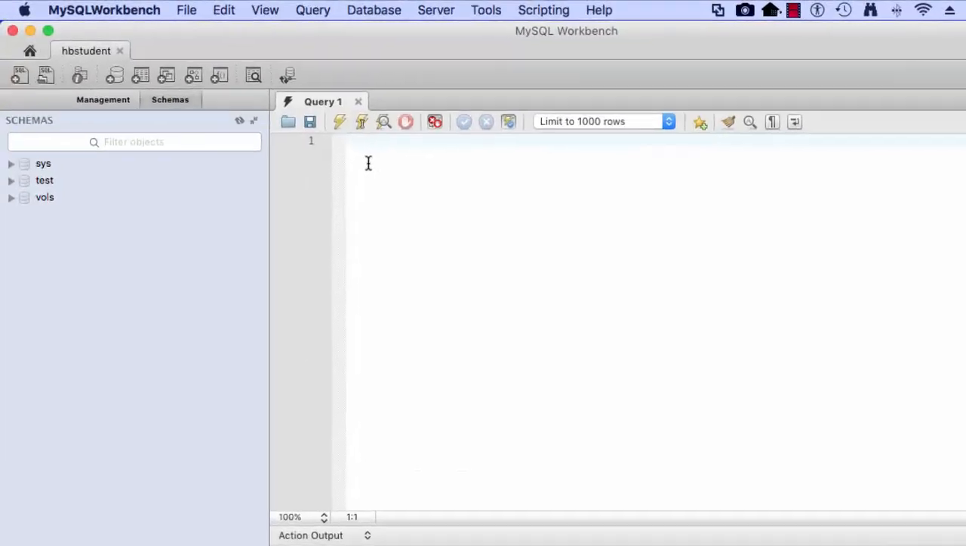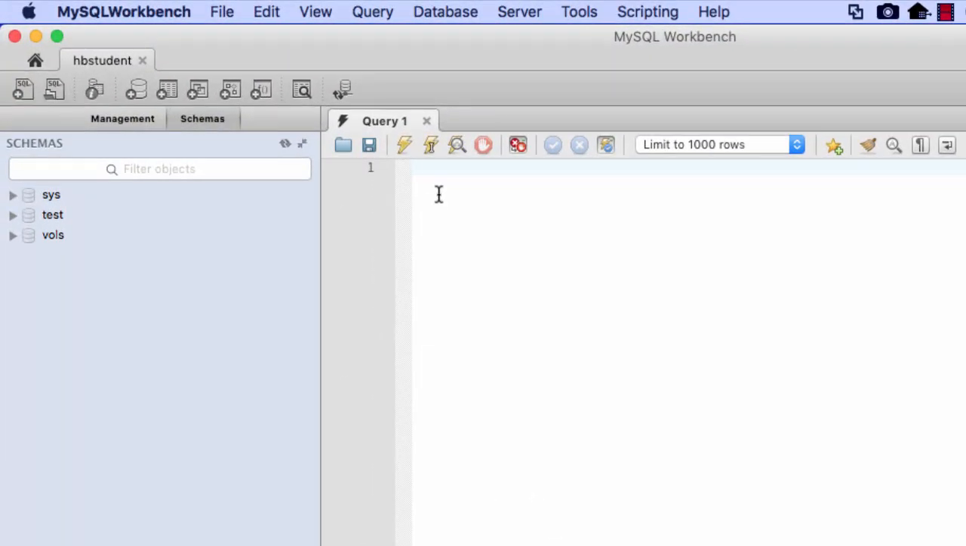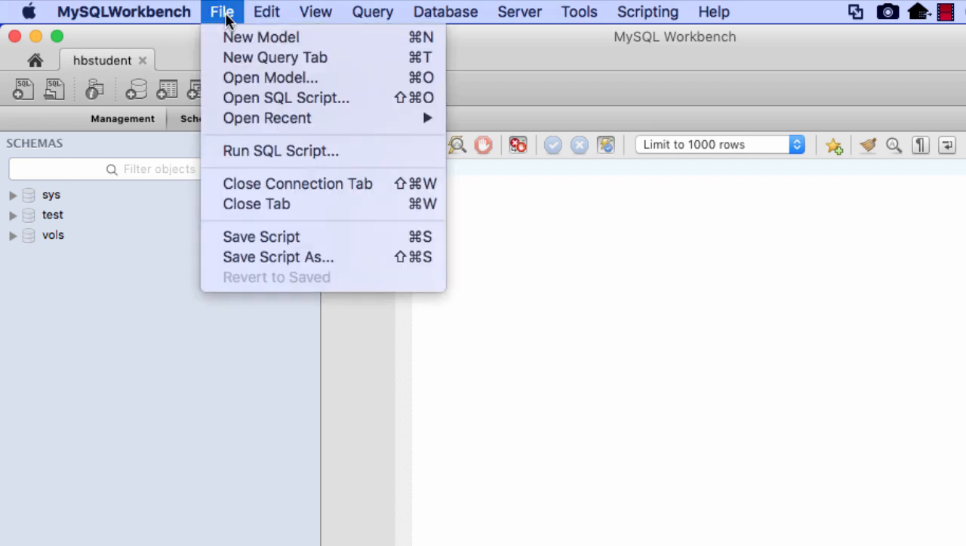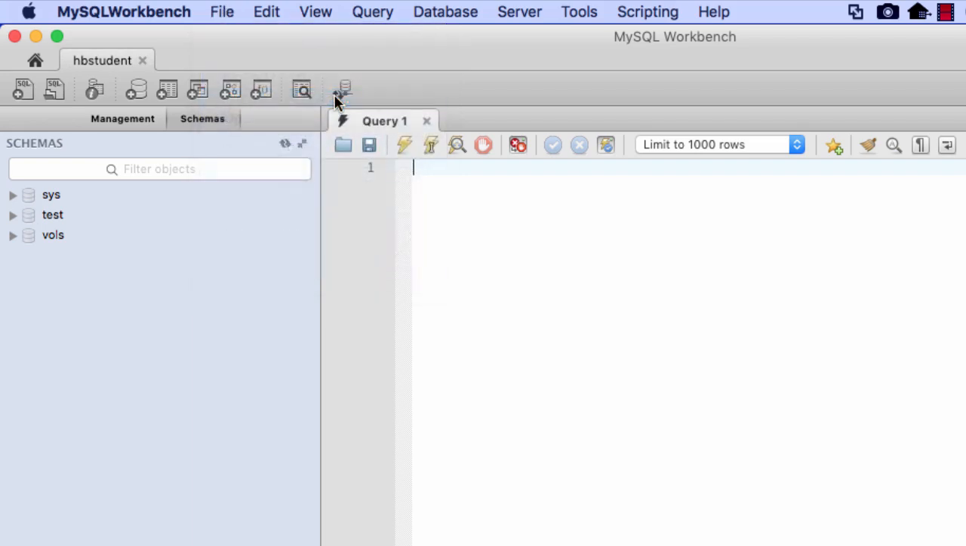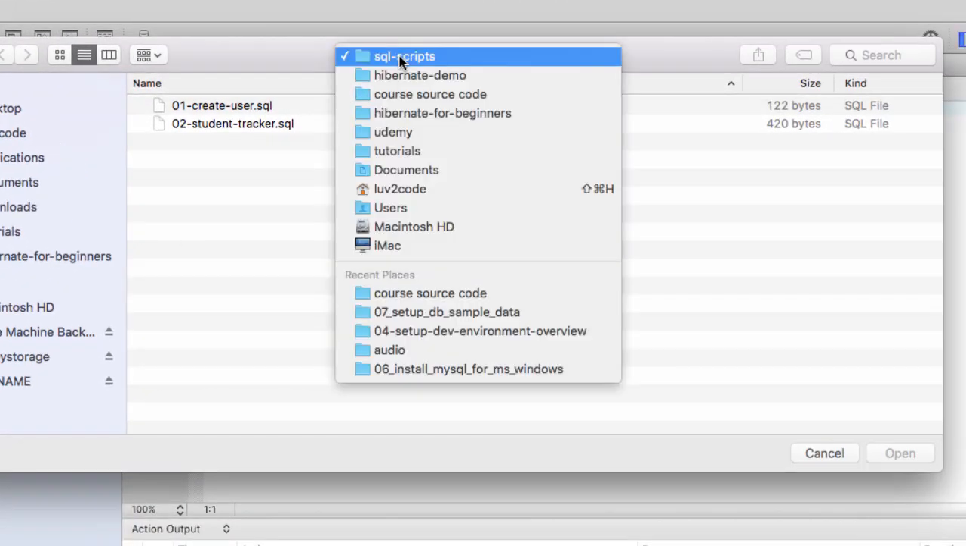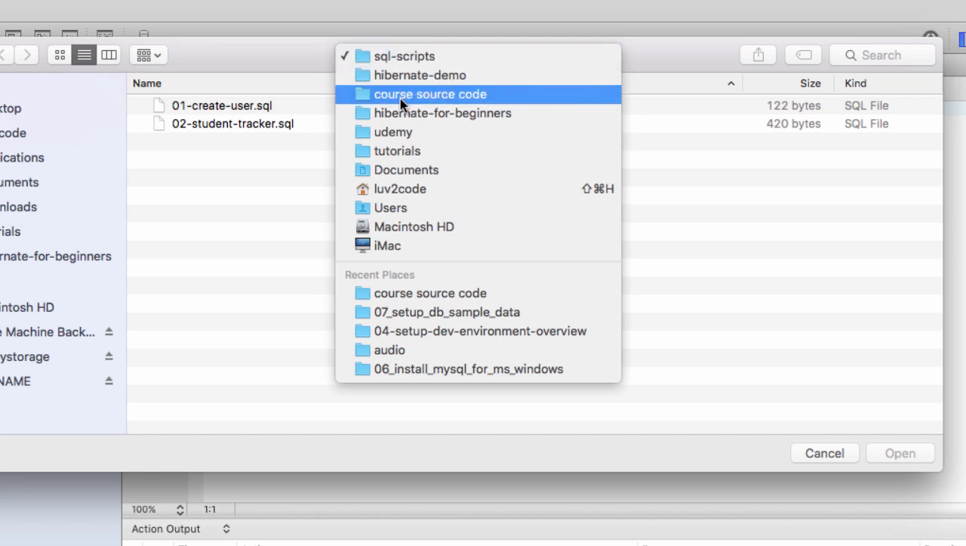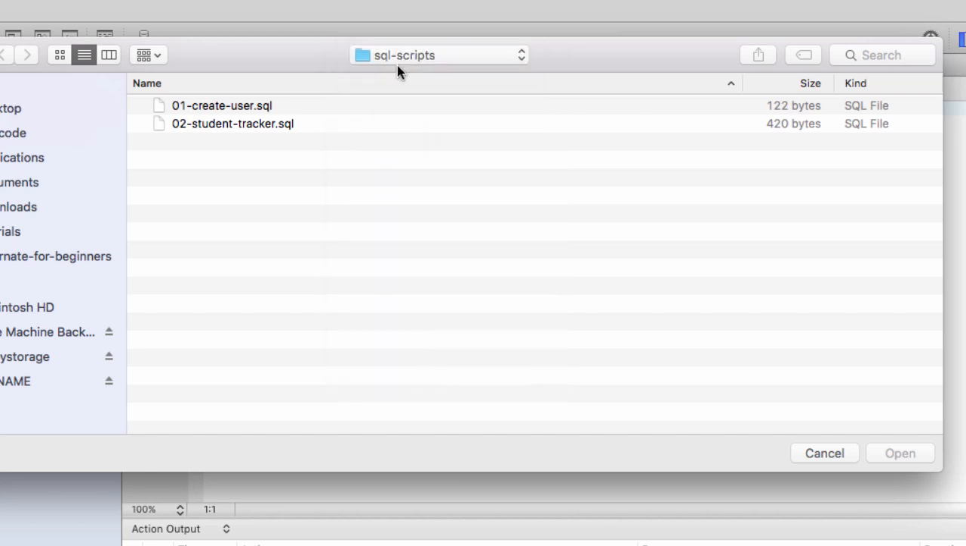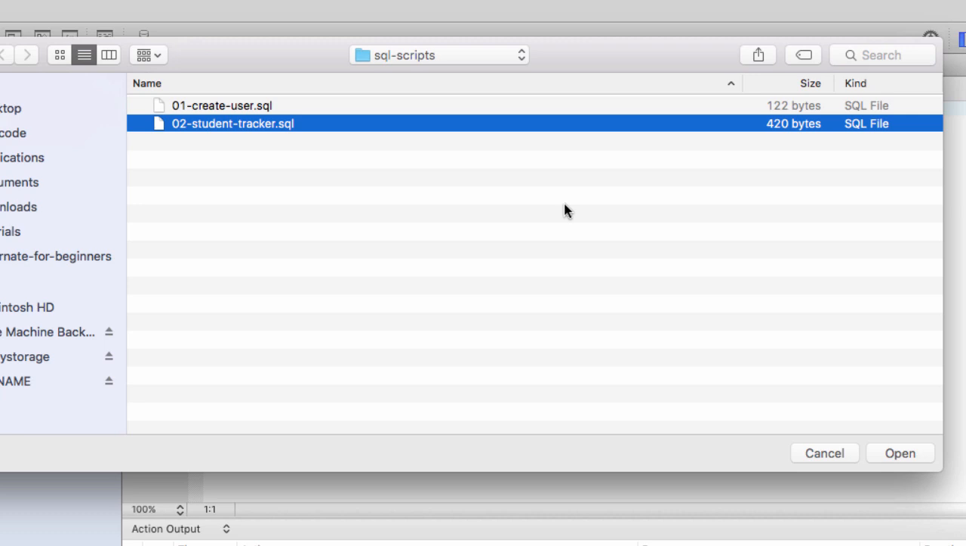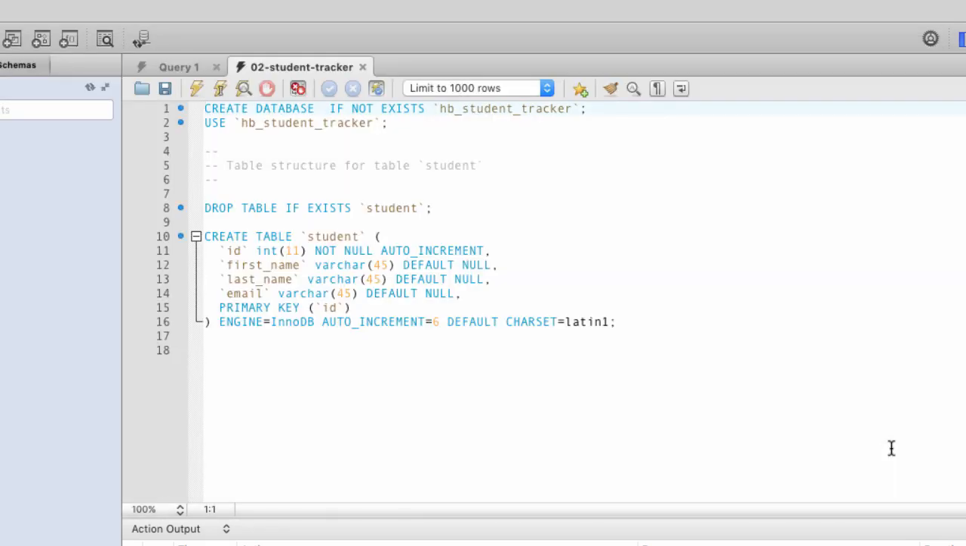All right, so swinging back into MySQL Workbench, let's go ahead and open that SQL file. So here I'll just go to the file menu and I'll choose Open SQL Script. And again, I'm in the same directory as before, our SQL Scripts directory under our Hibernate demo. I'll choose o2studenttracker.sql and I'll click the Open button. Okay, great. So this looks really good.